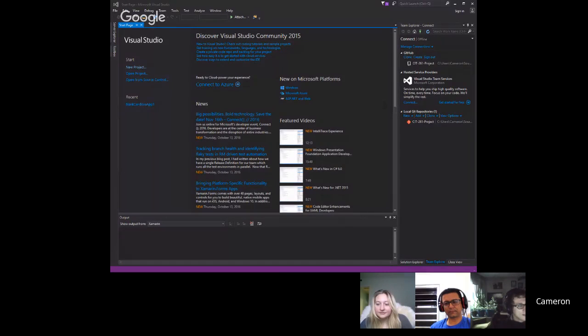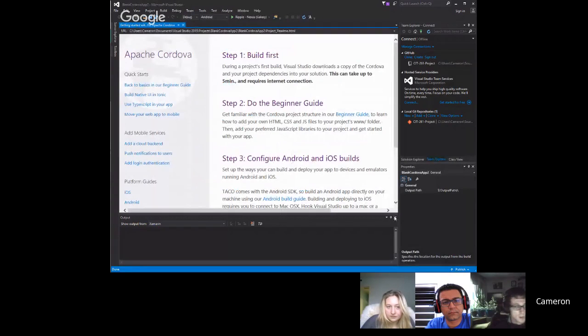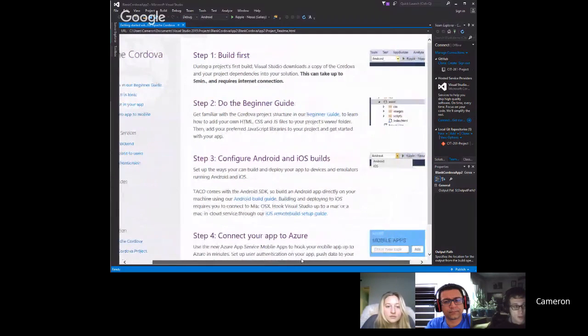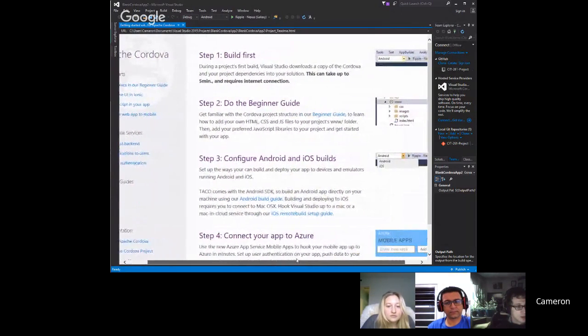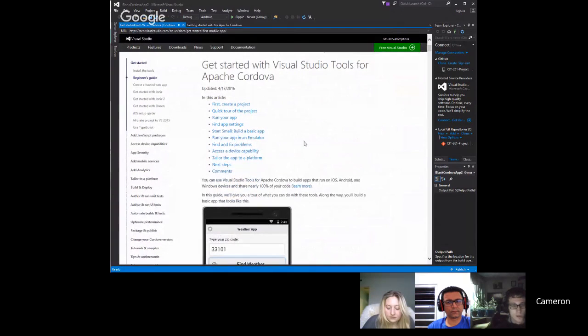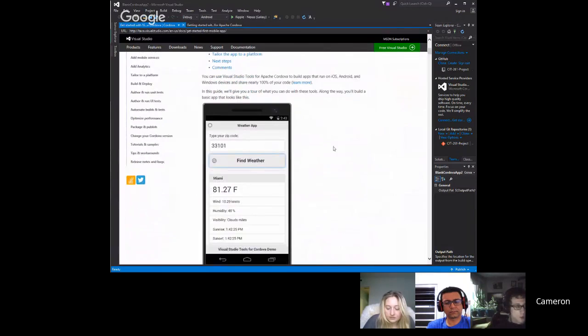So if you download Visual Studio Community 2015 and include JavaScript in the installation, you can create what's called an Apache Cordova app. So I'm going to press OK, and it's creating a project for me right now. It even gives you a little tutorial on how to make the exact app that we're trying to make, which is fantastic. If you click Basics in our beginner guide, it walks through the entire process of how to do this.